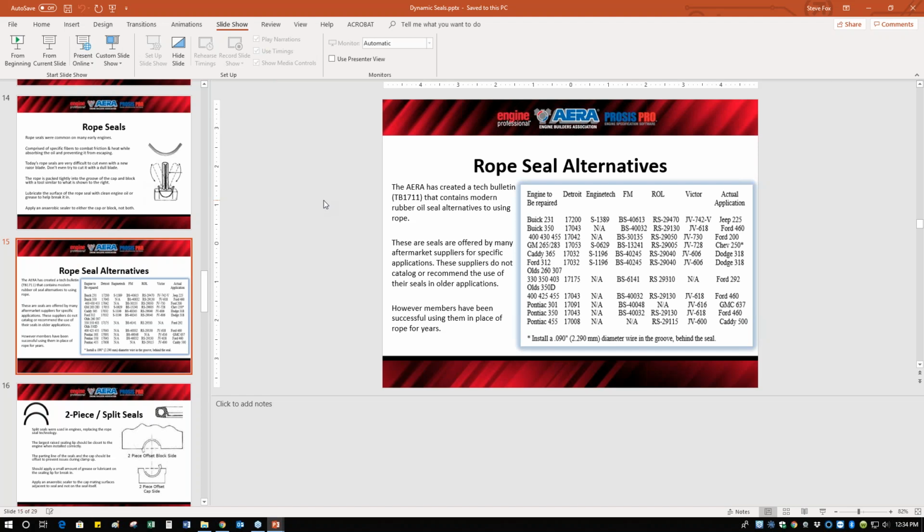Some of those crankshafts will have a knurl on them if they had the rope seal. That knurl doesn't need to be removed, but it should be polished, so any sharp areas or imperfections are taken off, because the rubber seal that's going to go onto it is not going to like that. So I recommend you polish that knurl before you do the installation.